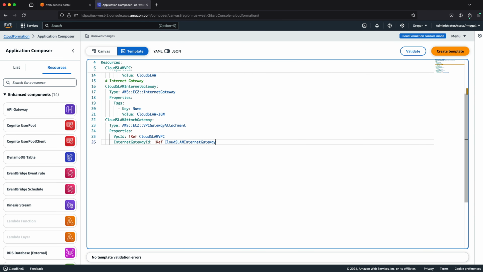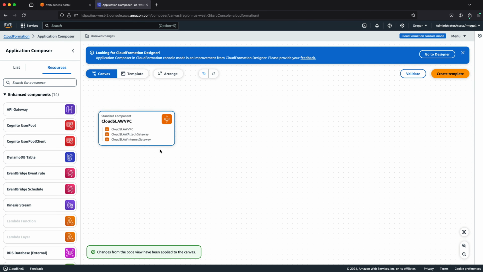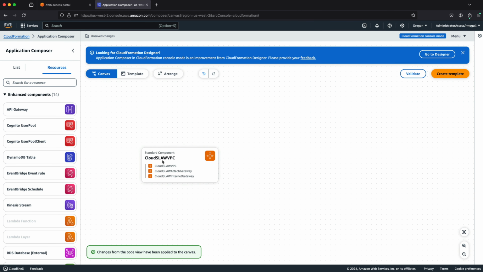That was like a visual thing. So, oops, I deleted more than I wanted to. Nope, I actually deleted everything I wanted to. So now if I go to the canvas, things show differently because I've got stuff linked together and you can see the internet gateway and the attached gateway are now embedded there where they were separate before.